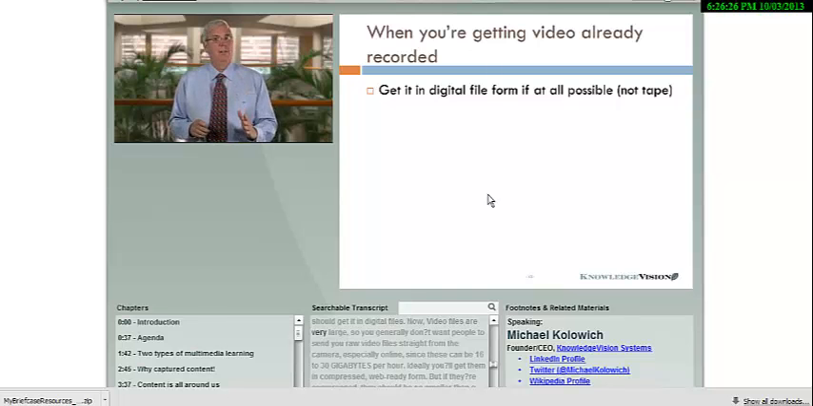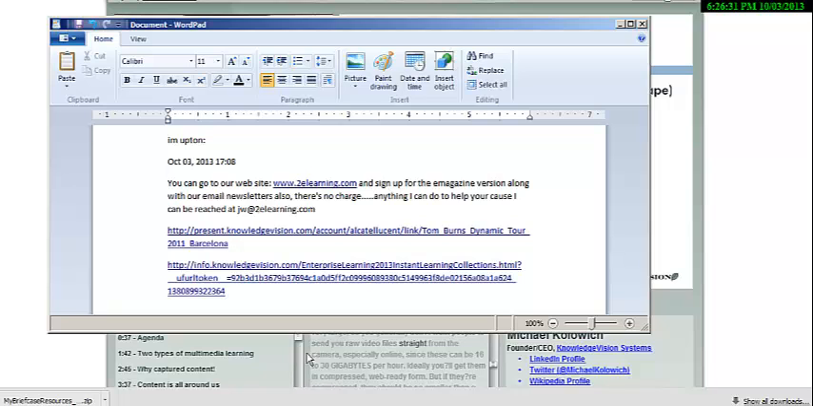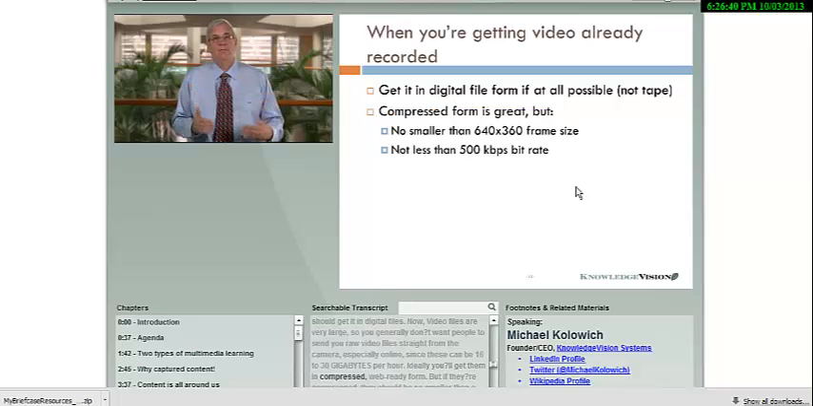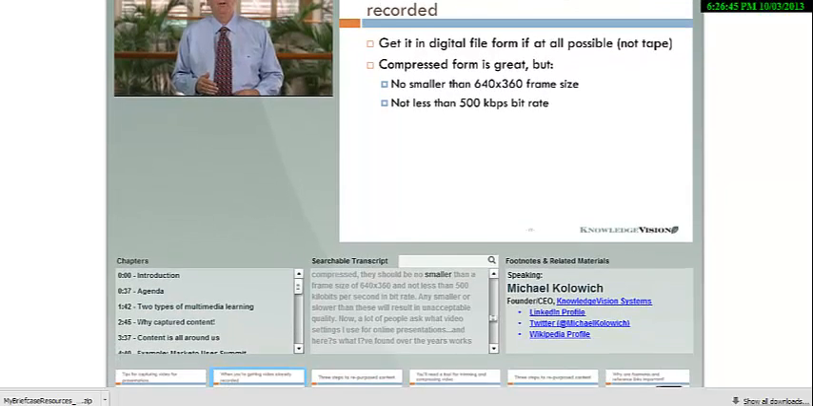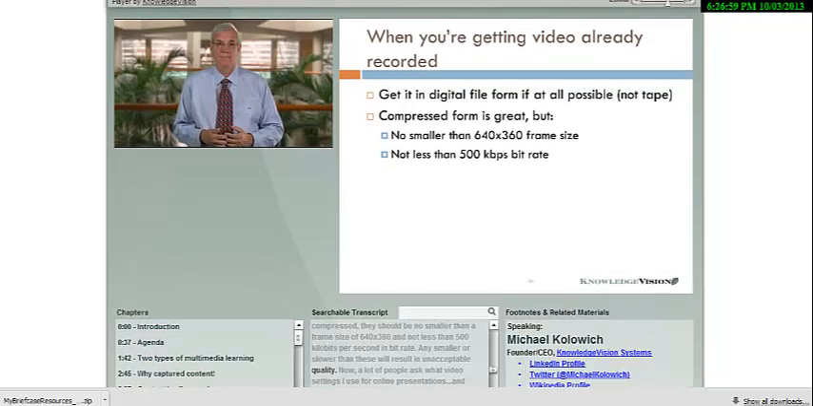Now, video files are very large, so you generally don't want people to send you raw video files straight from the camera, especially online, since these can be 16 to 30 gigabytes per hour. Ideally, you'll get them in compressed, web-ready form. But if they're compressed, they should be no smaller than a frame size of 640 by 360 and not less than 500 kilobits per second in bitrate. Any smaller or slower than these will result in unacceptable quality.